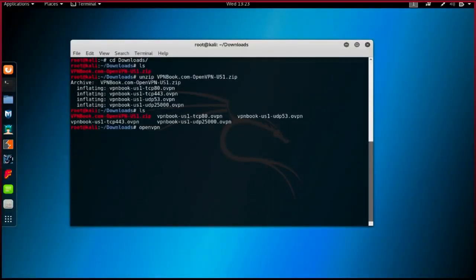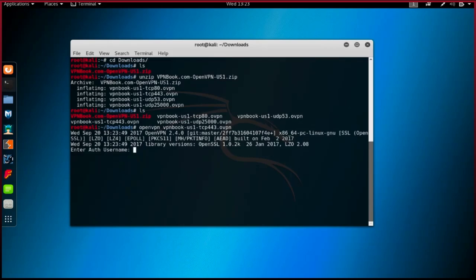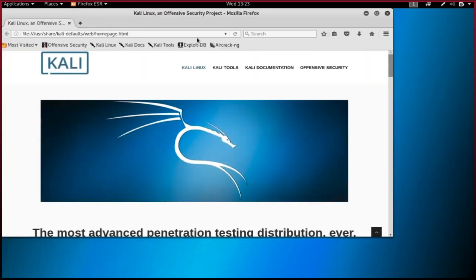And in order to try this, you have to type OpenVPN and the VPNBook file name. Okay, so in my example, I'm going to try this: vpnbook-us1-tcp443.ovpn. And of course, you have to spell that out correctly. After you hit enter, it will ask you for a username and a password.